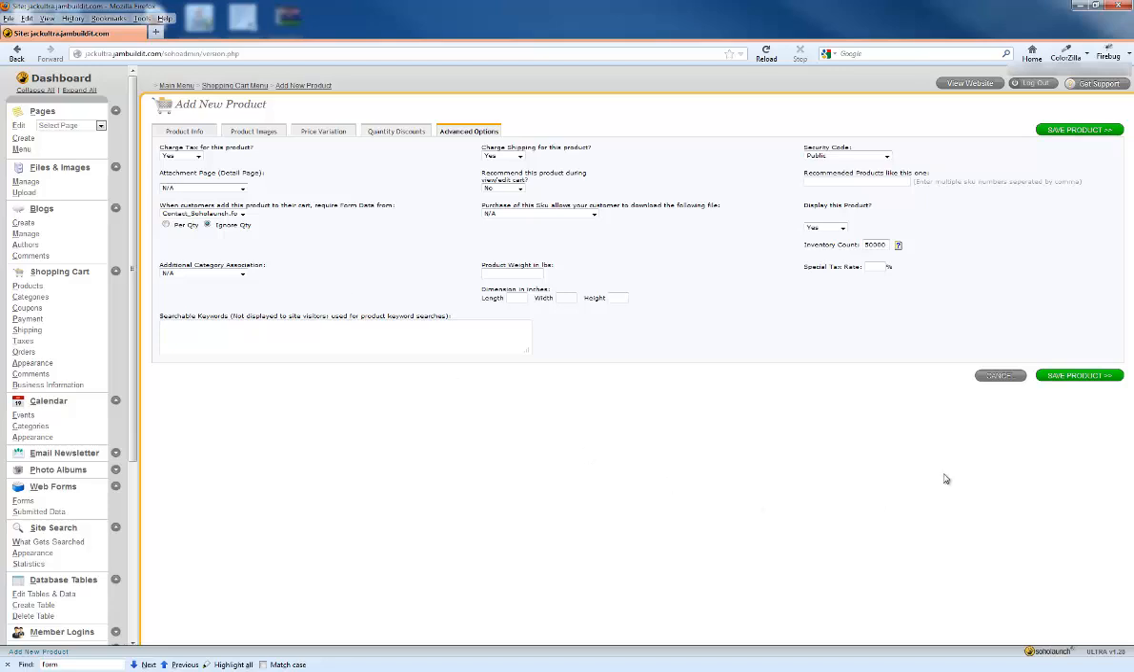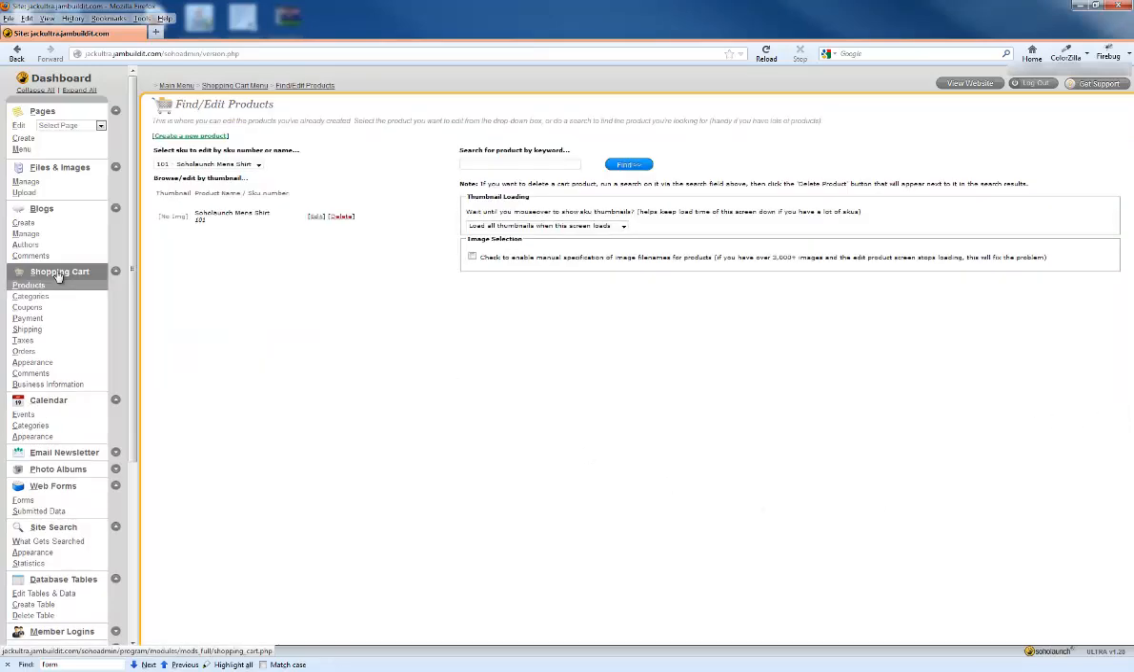So once I finish this, I'll save the product. So then when the customer checks out with that product, they'll have to enter that form information.